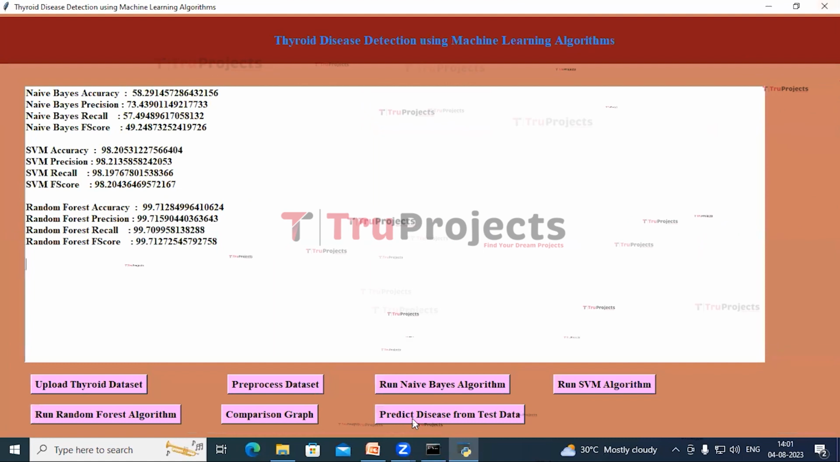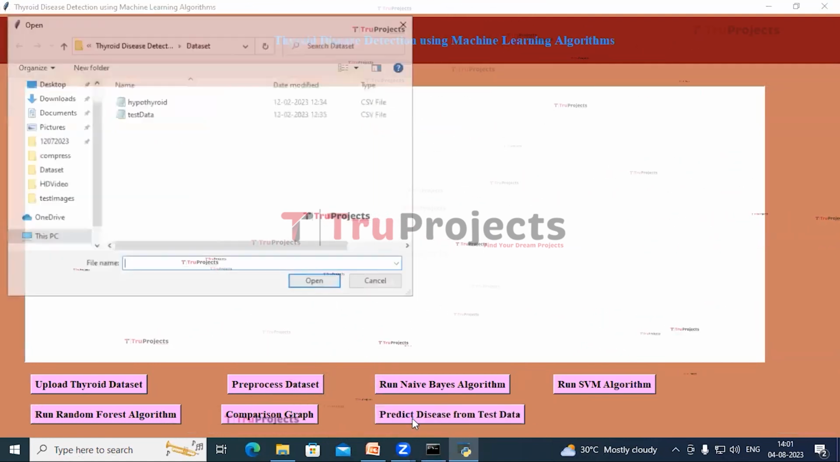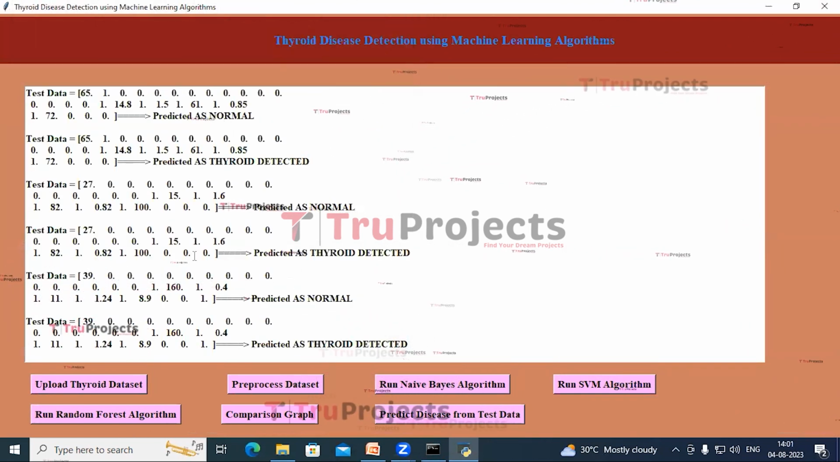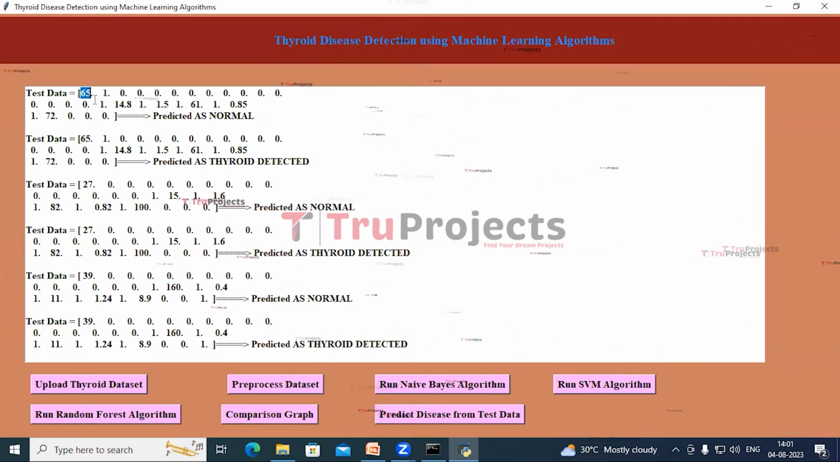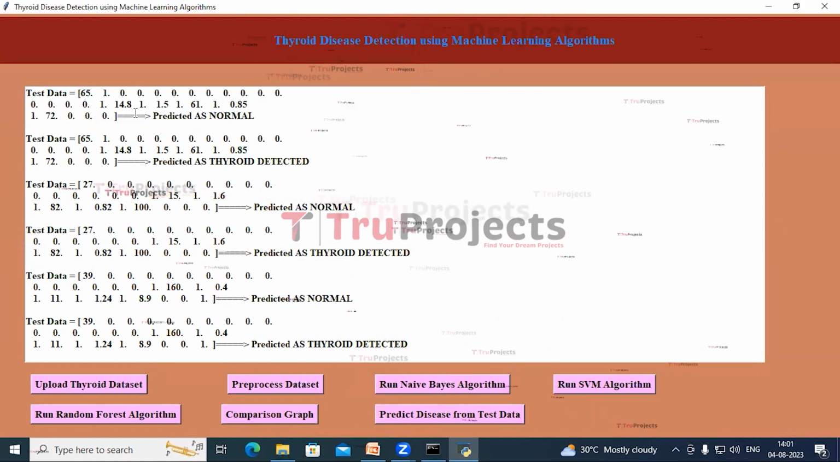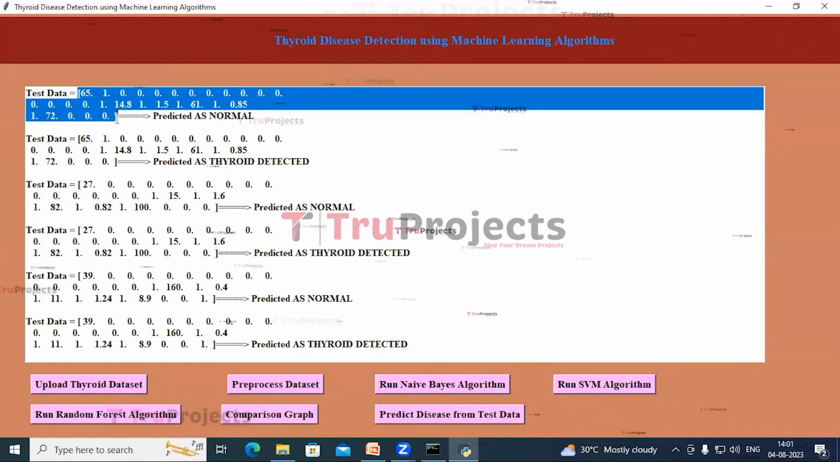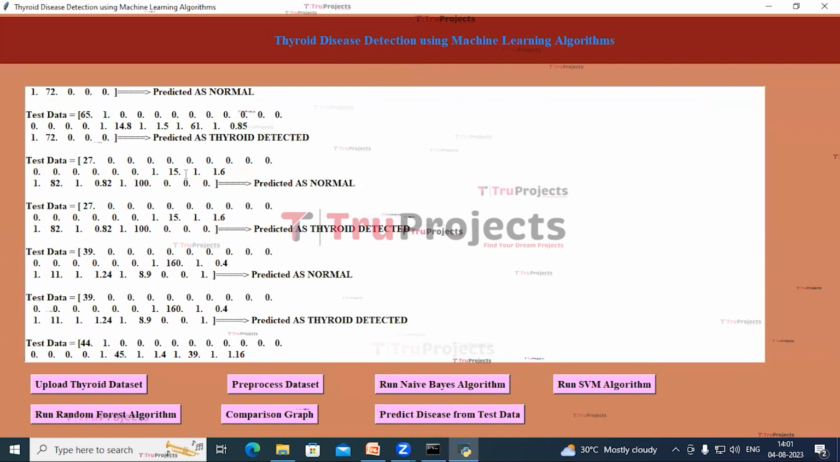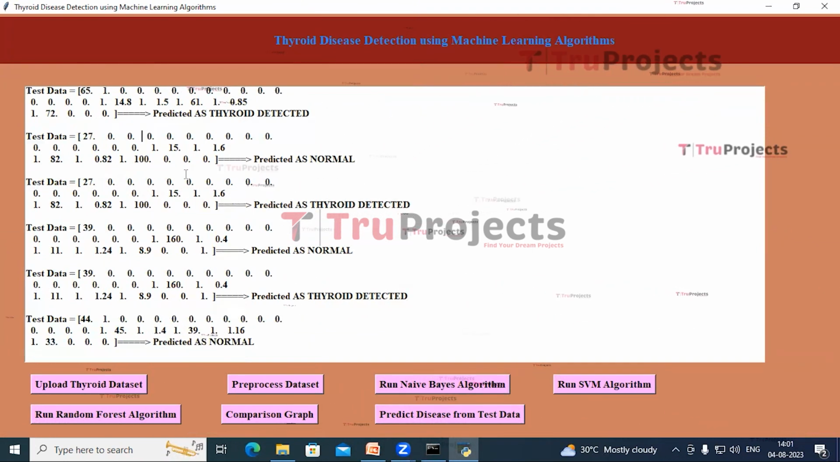Close this graph, and now click on Predict Disease from Test Data. A dialog box opens. Select the test data and click on Open. So in the square brackets I have test records, and after the brackets, after the arrow, we can see predictions. So for this test record it has predicted as normal, and for this test record it has predicted as thyroid detected. We can scroll down text area to see the predictions for all the records.